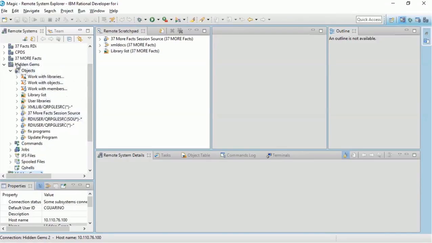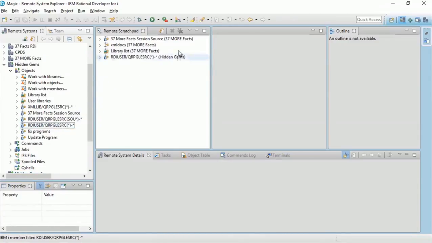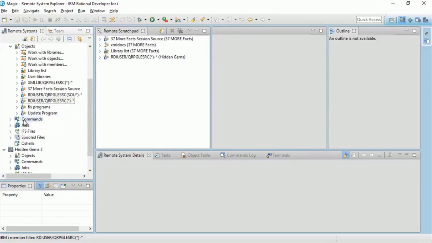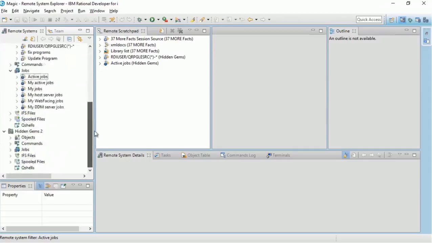Here's my hidden gems connection, which is already open over here. And I know for a fact that I'm going to be using members from this filter over here, QRPGLE source. I can take this filter and literally drag it right to my remote scratch pad, just like that. You notice that it puts the connection name there. Before I brought this up, I had already populated this window with a different connection. But this lets me move different things into view without having to navigate up and down this tree anymore.